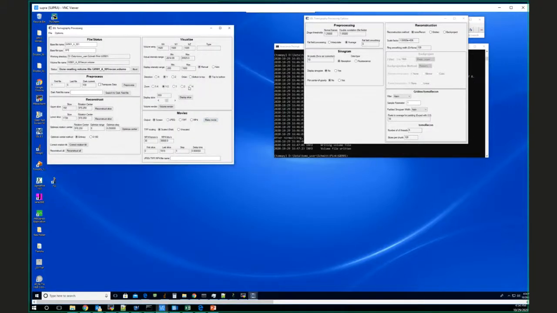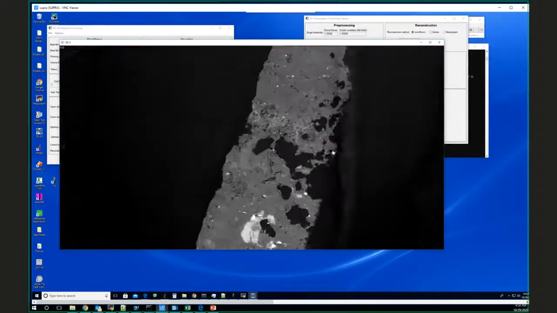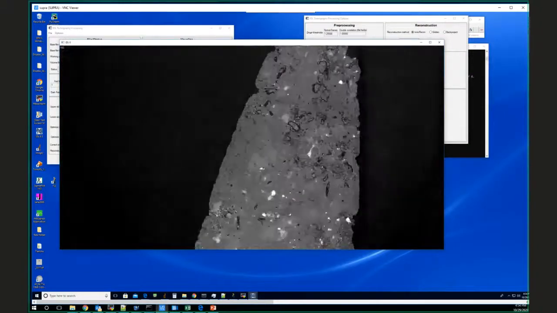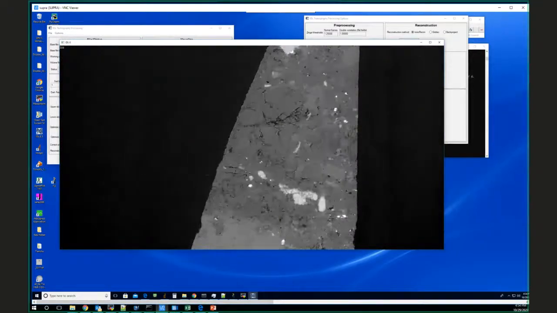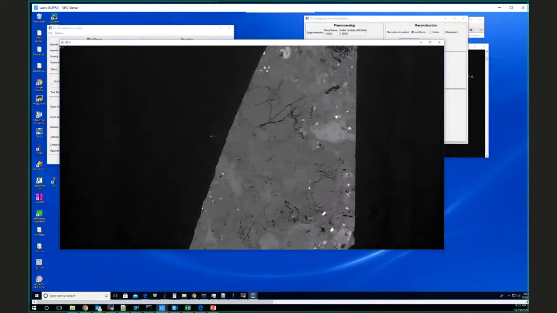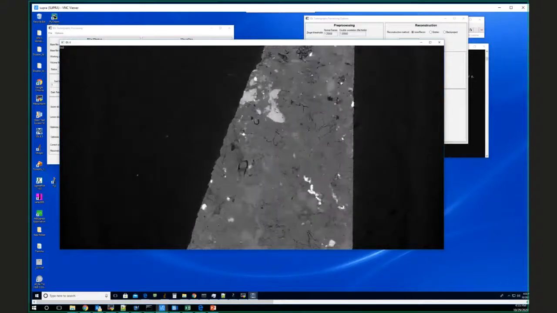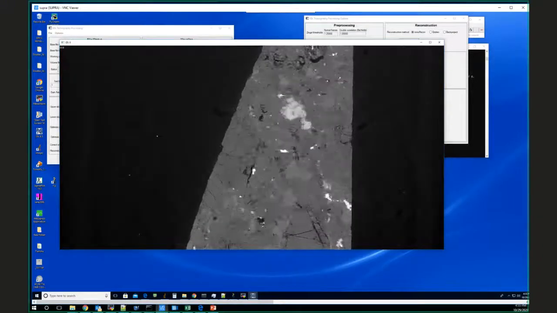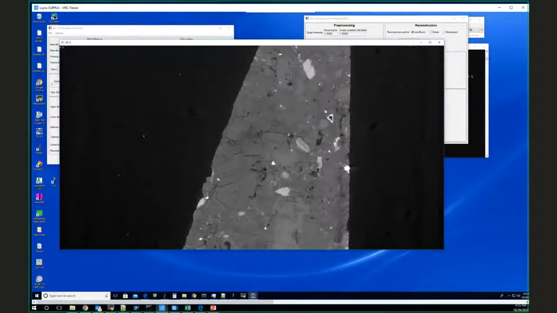Let's go to 1:1 and make a movie. Yeah, look at all that. It's just riddled with holes. That's cool. And there's a grain with the cracks in it. Right, a lot of cracks. Yeah. And big voids here. Oh, that's nice.